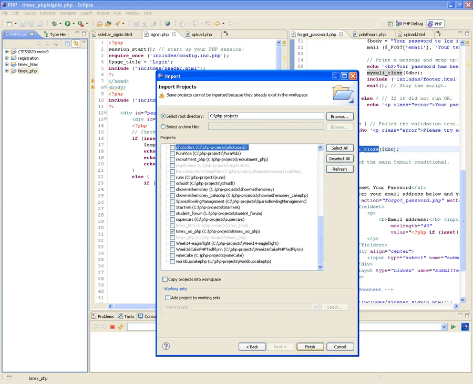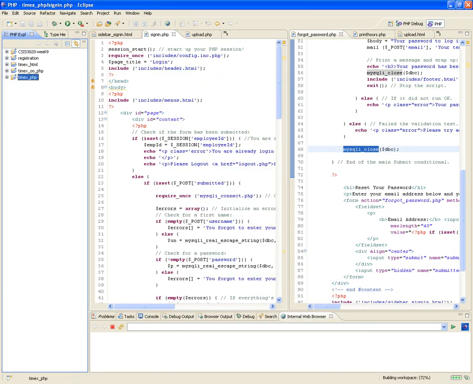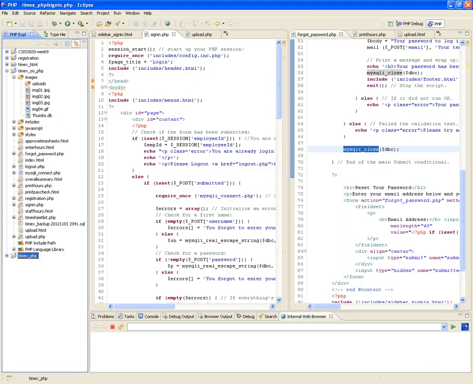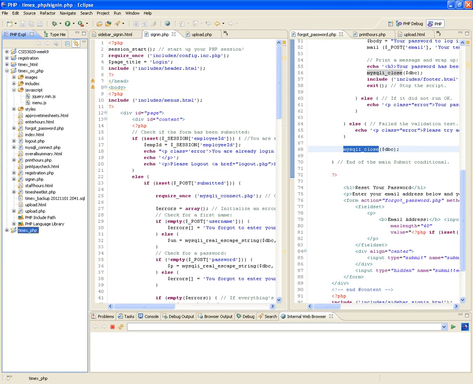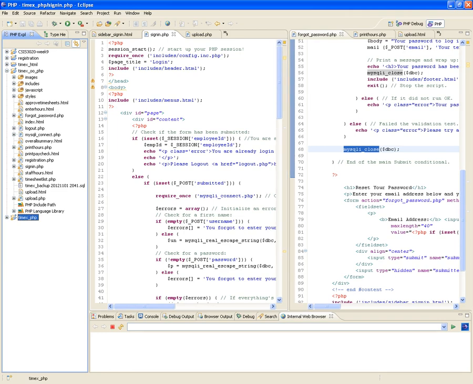So here it is. The Timex Object-Oriented PHP project. Okay? Are we going to keep the images? Are we going to keep the JavaScript? Are we going to keep the styles? Yeah, definitely. We're going to keep all that stuff.